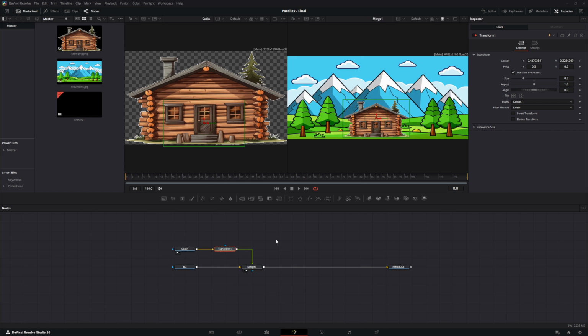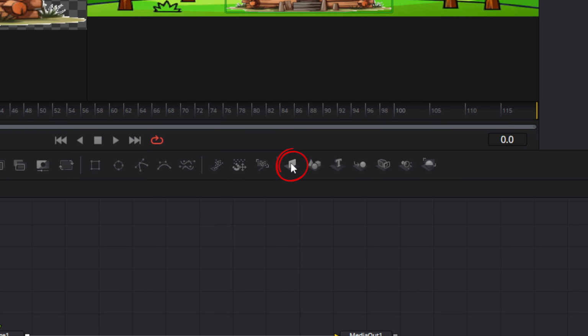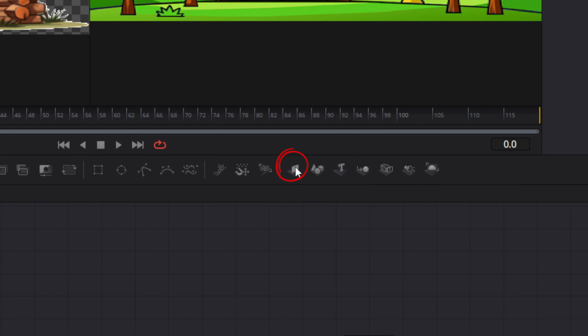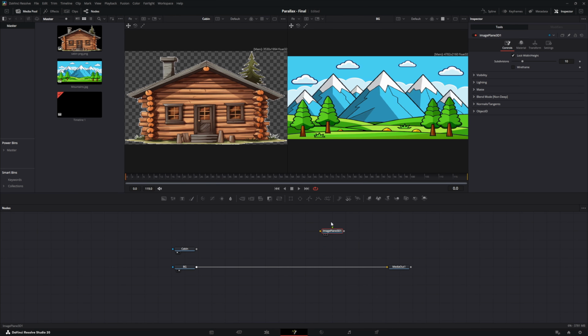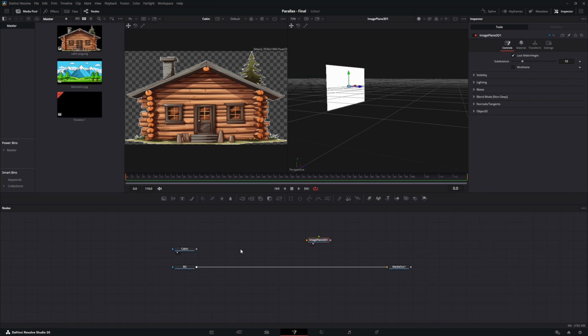But if you want to do some parallax or something special like that, it's easiest to bring things into 3D space and make them into 3D layers. The whole key to that is this icon right here, which is a 3D plane. I can click and drag this into our Fusion composition, and then move this into our second viewer and take the house into the yellow input of our image plane. Look at that. So now all we have is a 2D layer in a 3D space, and then we can do things with that.